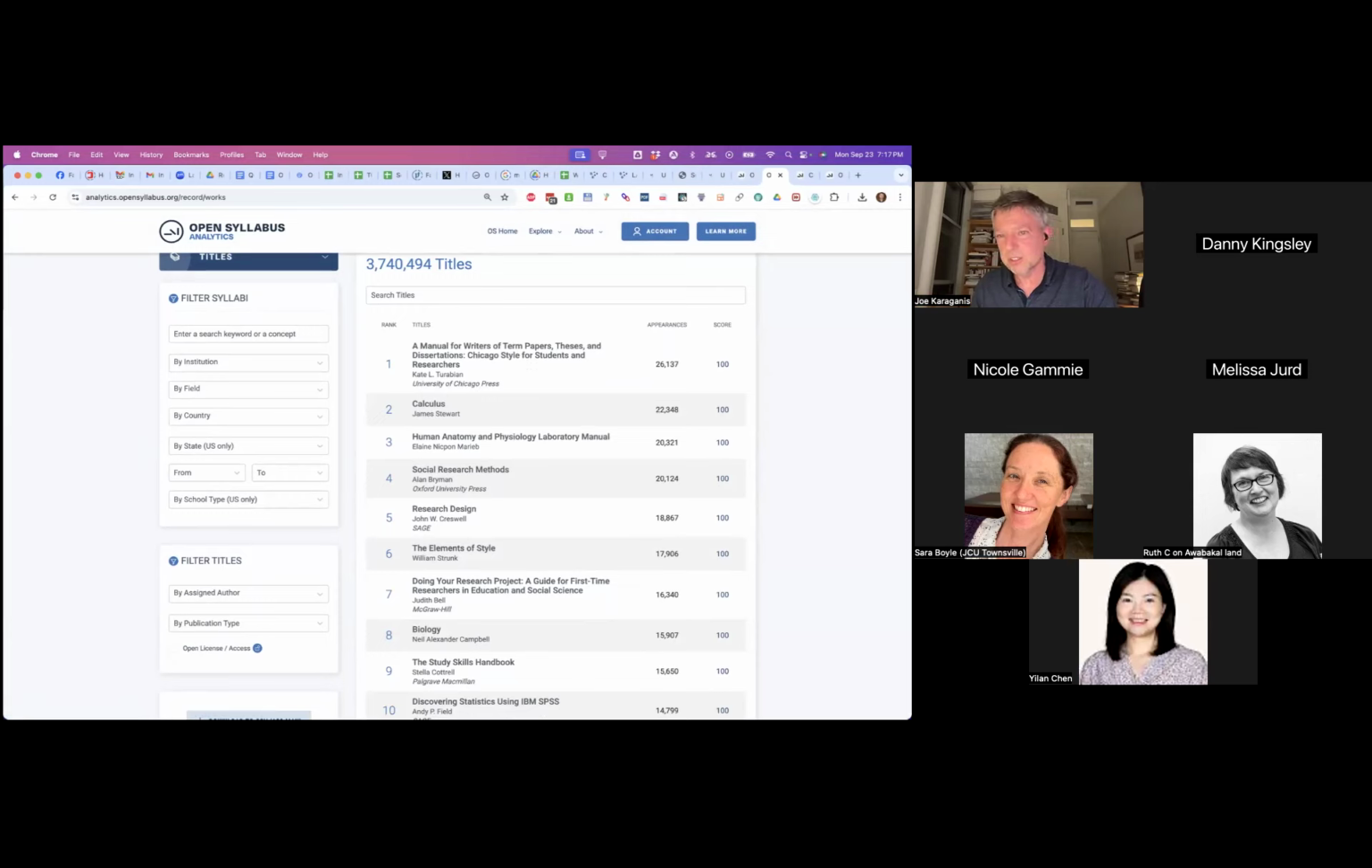James Stewart's calculus is assigned 22,000 times in the collection. We translate that into a 1 to 100 score, just to provide an easier way of understanding frequency than trying to interpret what it means to have 7,000 appearances or 300 appearances. The score just translates that to a simpler 1 to 100 scale.